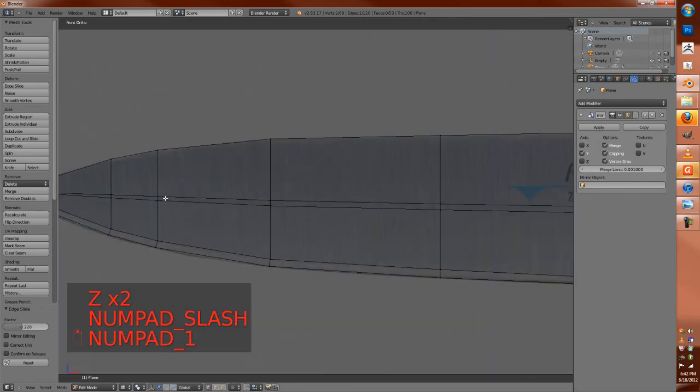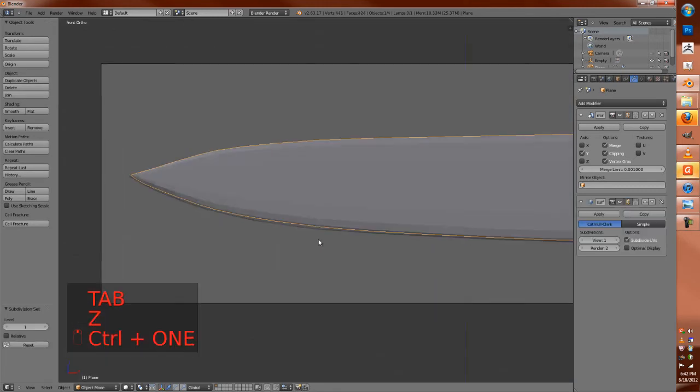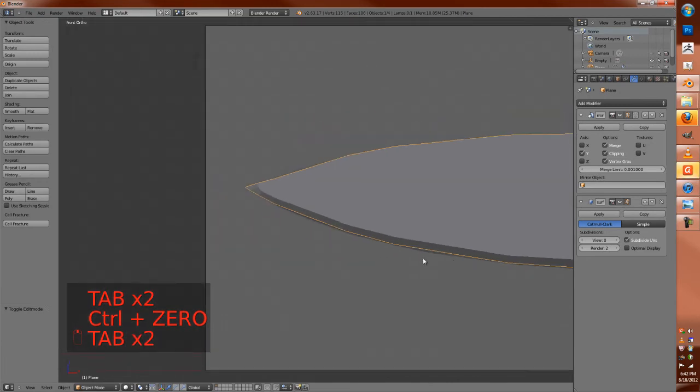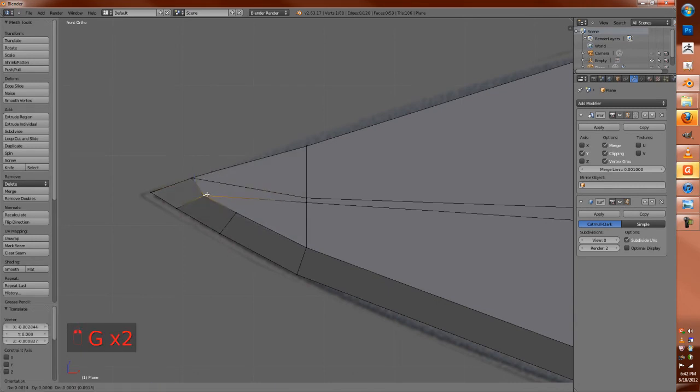Press slash to get out of local mode so I'm back with all my objects. And with a subsurf of 2, we see that we probably need to do some more reshaping. Let's see. If we slide that there, bring that part back.